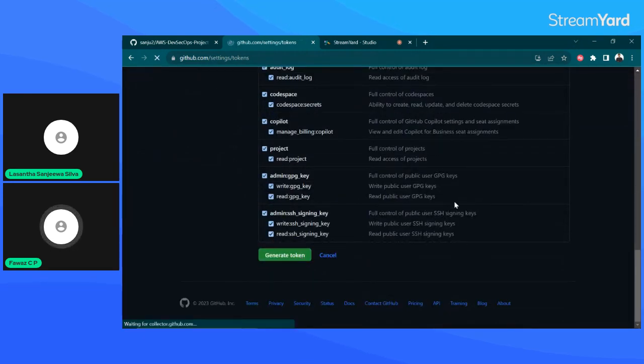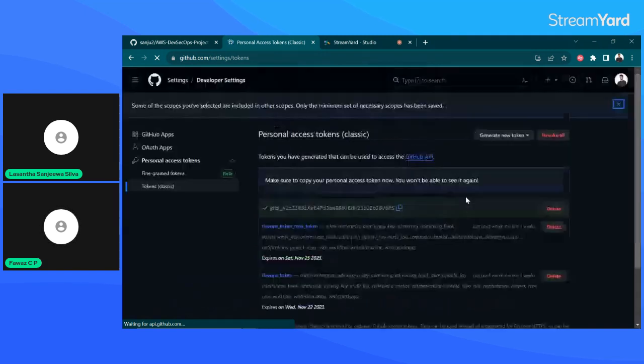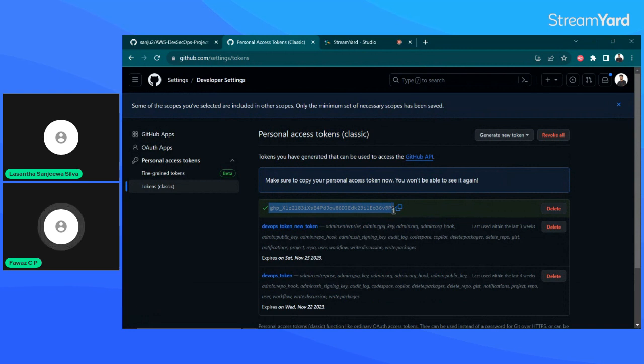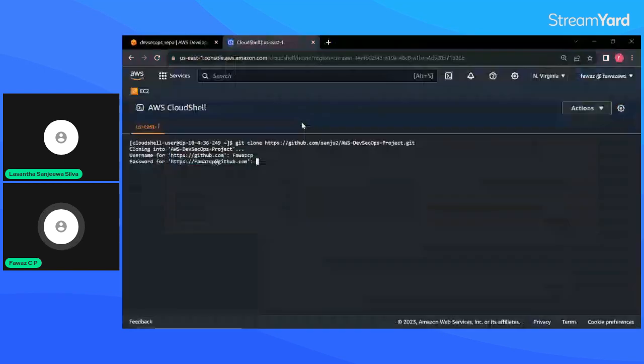So you have to give some name over there. I just forgot to give the name. Then click on generate token. So this is the token. You are not supposed to show this token to anybody. What I'll do, once this project has been completed, at the same moment I'm going to delete this, so nobody will be able to access this token. So I'm going to copy this and go to my Cloud Shell and paste it over here.